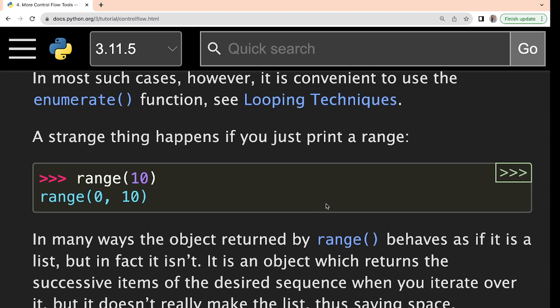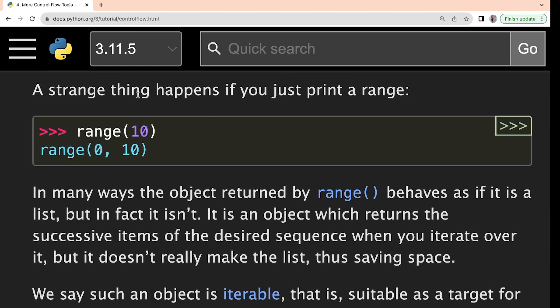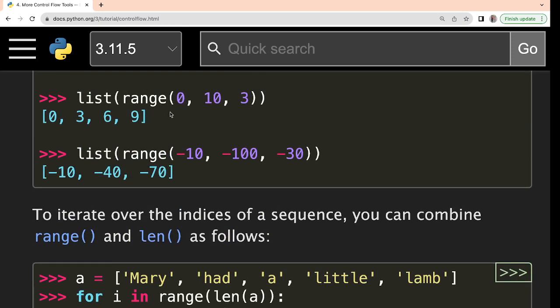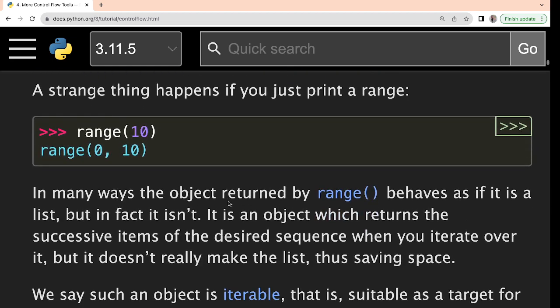But if you're interested, you can go and visit it. After that, now a strange thing happens if you just print a range. Only directly if you're writing a range, because till now this range function we were writing either in a for, or inside the list function. That we have done. But if you directly write range of 10 like this, then this is the output which you will get.